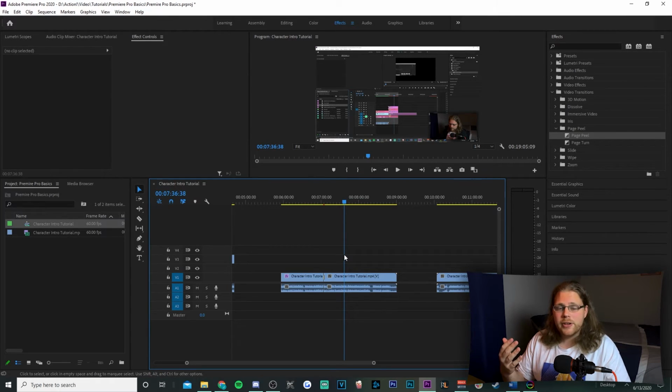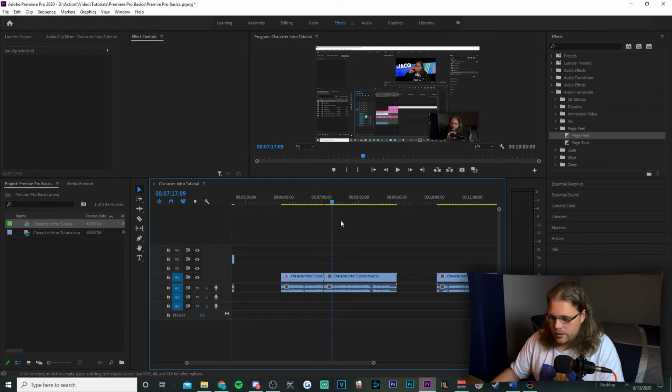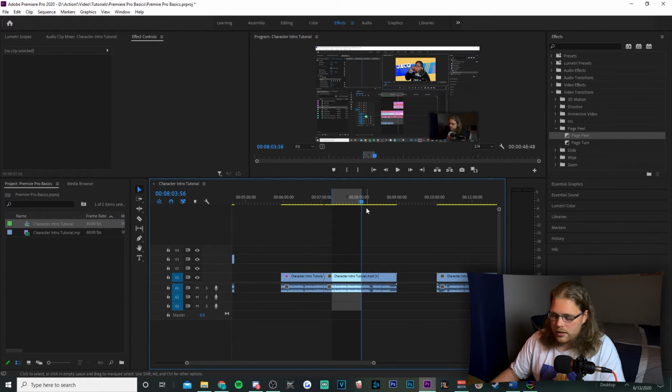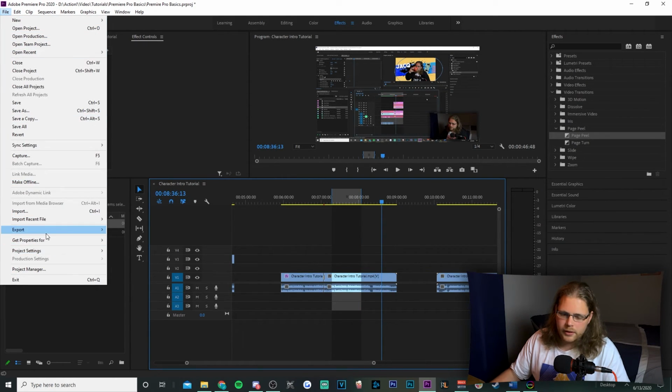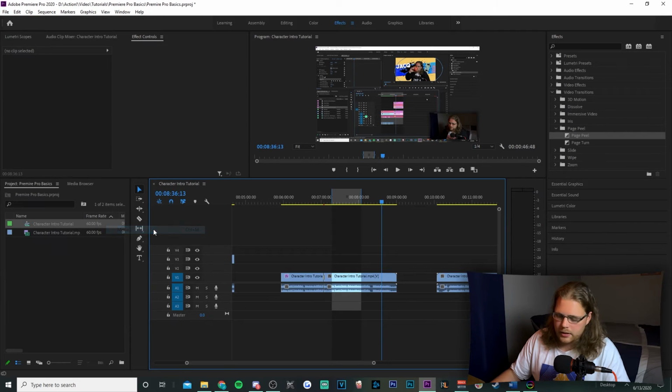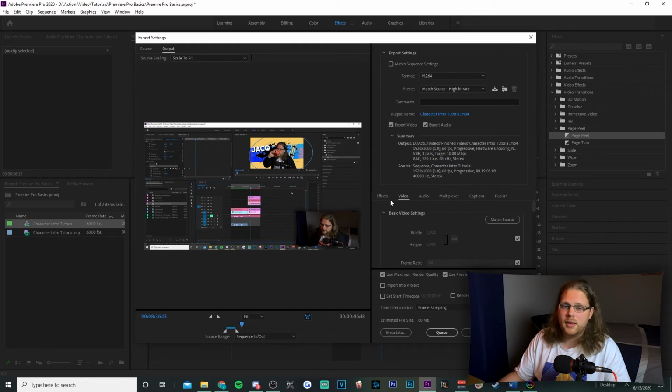Now, once you're done editing your video, you're going to need to export it. So now we're going to go over how to do that. Basically, what I like to do is use the I and the O keys, which put in an in and an out. You can set it so that Premiere will only render what's inside those brackets. Now, at this point, you have two options. You can come up here to the top left and click File, then go down to Export, and then click Media, or you can use the keybind Control M, which will also pop up the same menu.